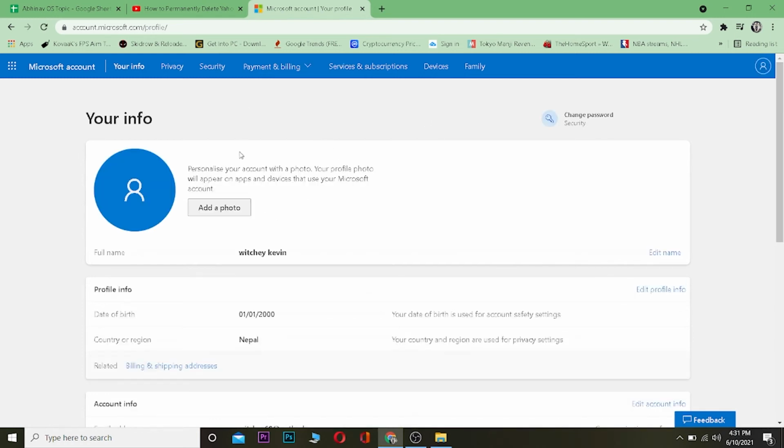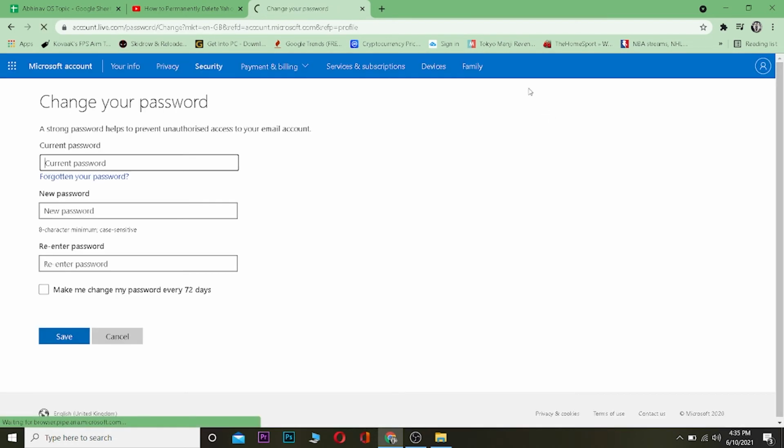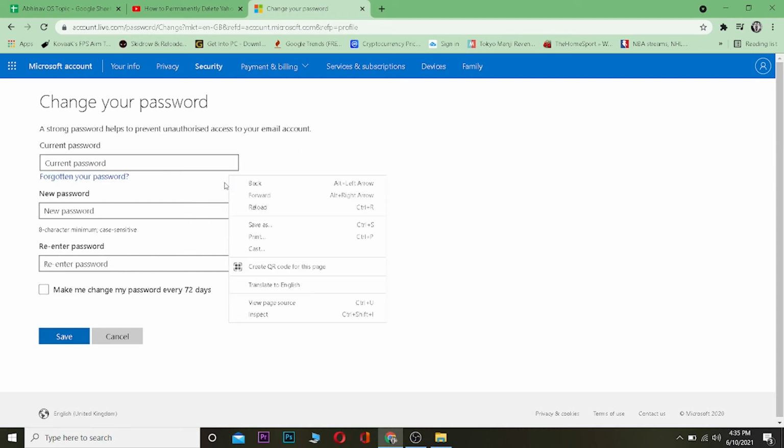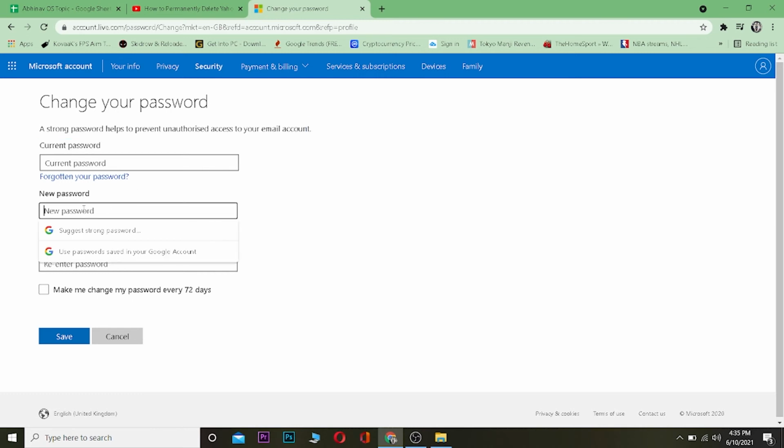Now once you come over here, you want to click on where it says change password at the side. Click on it. Now after you click on it, it's going to take you to this page. Now on this page, you want to enter your current password. After entering your current password, you want to enter your new password, and you want to enter your new password again to confirm it, and then click on where it says save, and then your password will be changed.